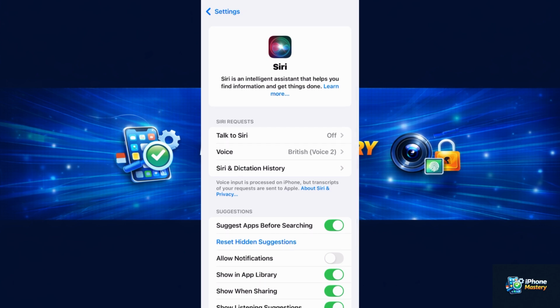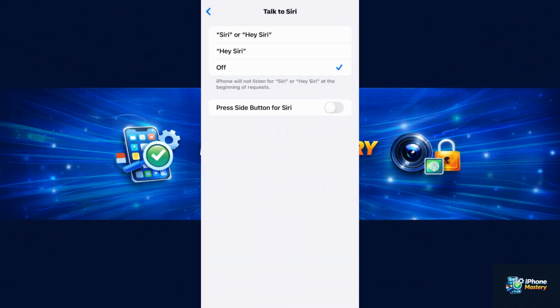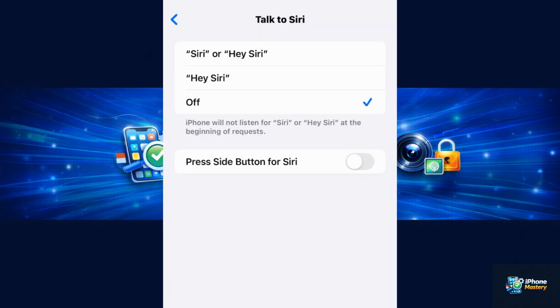On this page, as you can see, the first thing written here, it says Talk to Siri is turned off. So I want you to tap on that Talk to Siri. So once you tap on that Talk to Siri, it will bring up another page for you.